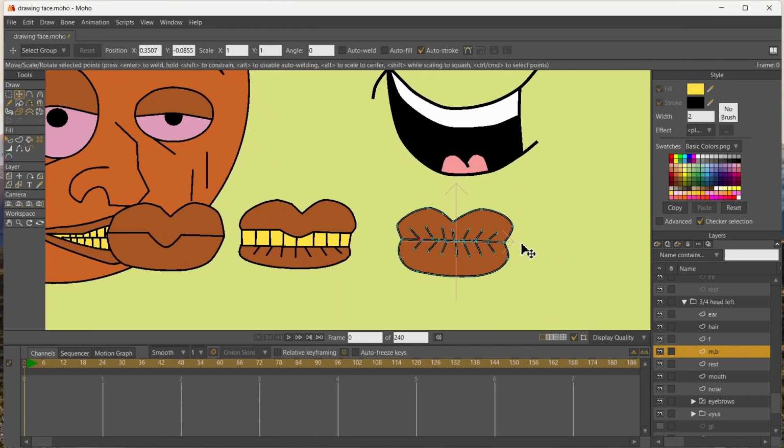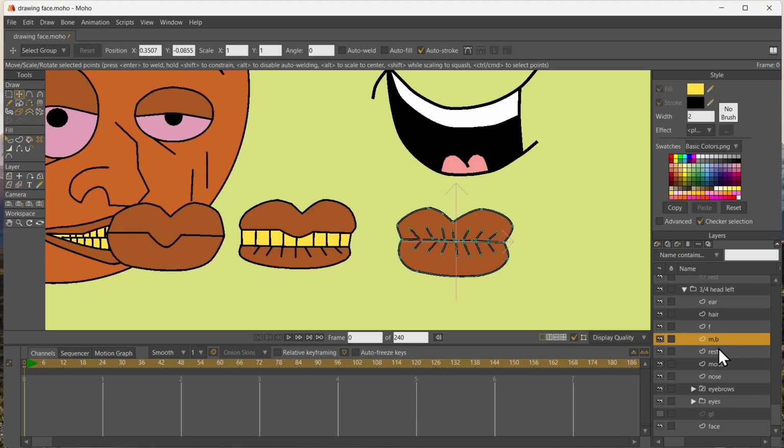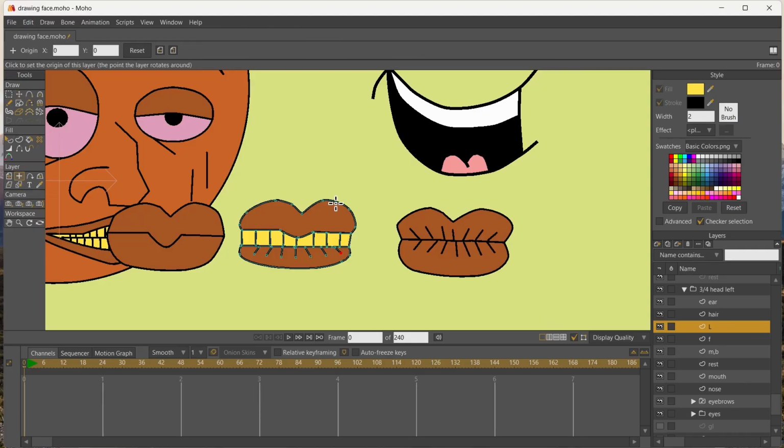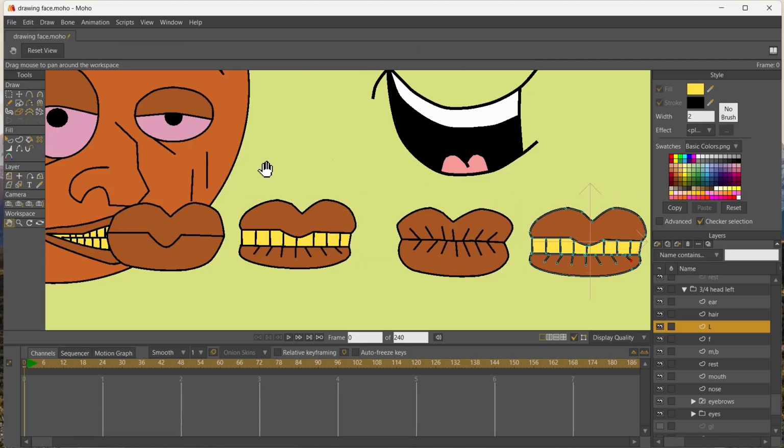Right there, don't pay attention to that. That's just the screen recording software. But you see right there, I got different mouth positions, and I'm gonna do a couple of more. So basically, between the eyebrows, the eyelids, and the mouth positions, you're gonna cover a lot of ground in your animation journey.